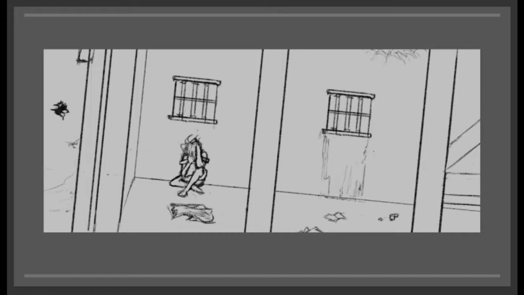Here we have the initial sketch. You can see that it is very simple, but as we add color and illumination, you will see how it comes to life.